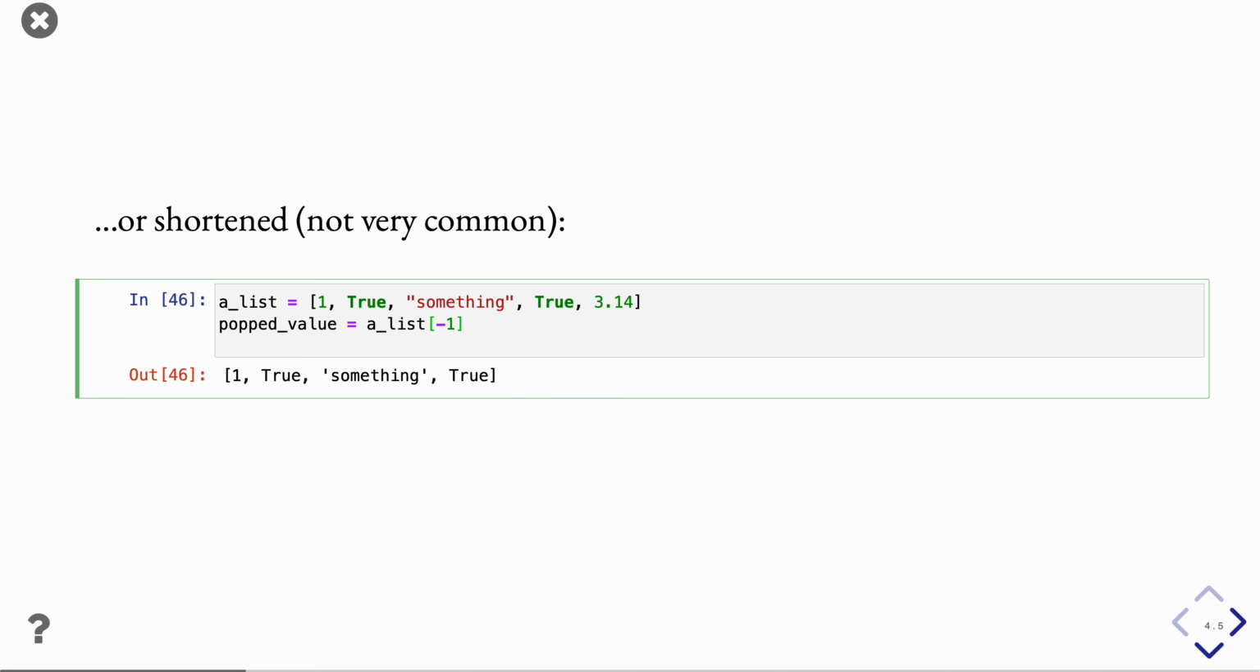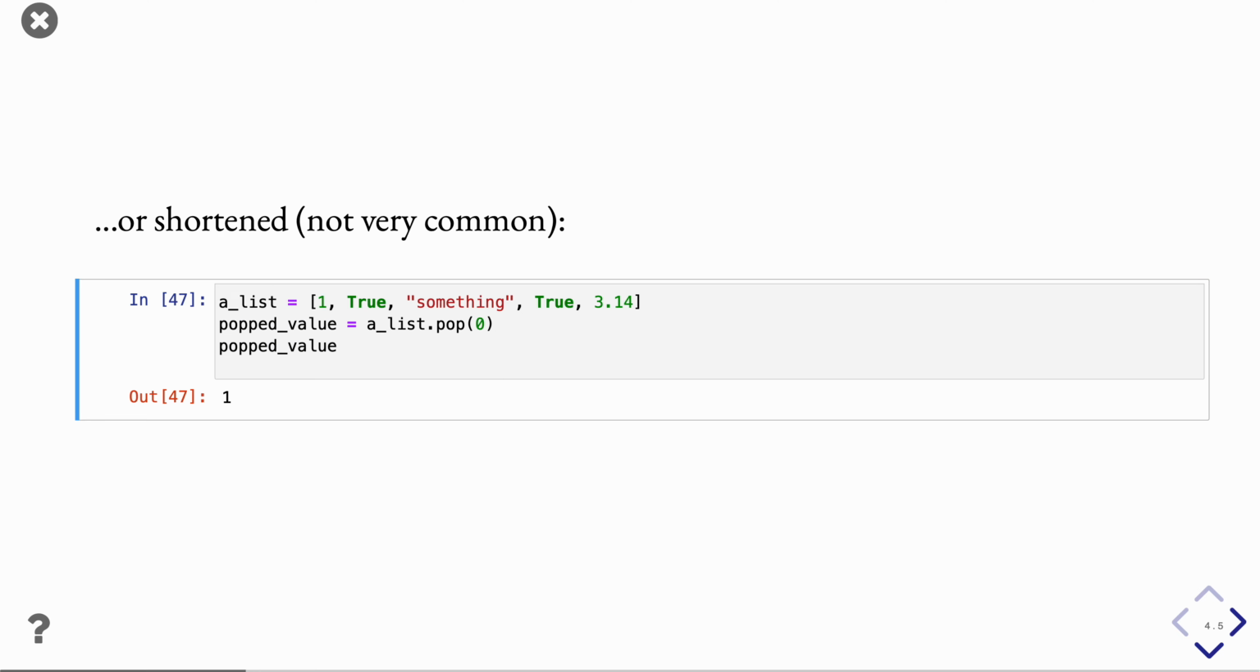Can you also pop elements in other positions? Oh yes, sure. We can pass numbers inside the pop, and the number is the index of the element that we want to pop. So if we pop 0, this is actually popping the first value. Exactly, to remove elements from a list.